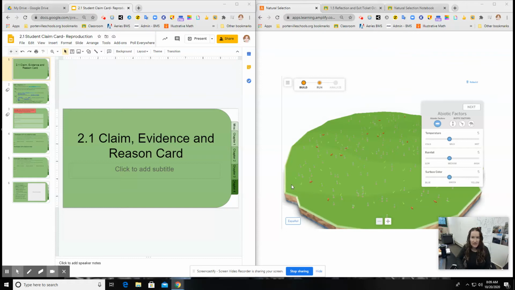This is Natural Selection 2.1 Claim Evidence and Reason Card. And I did the split screen app so that you can see both at the same time. And this is how I would suggest doing it if you can.